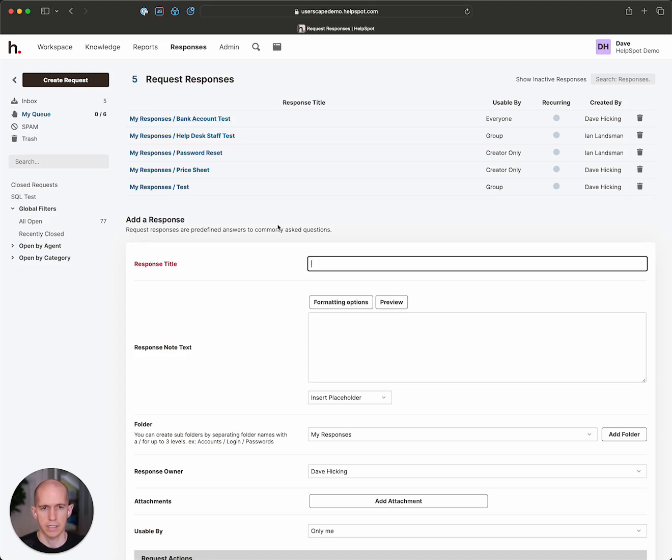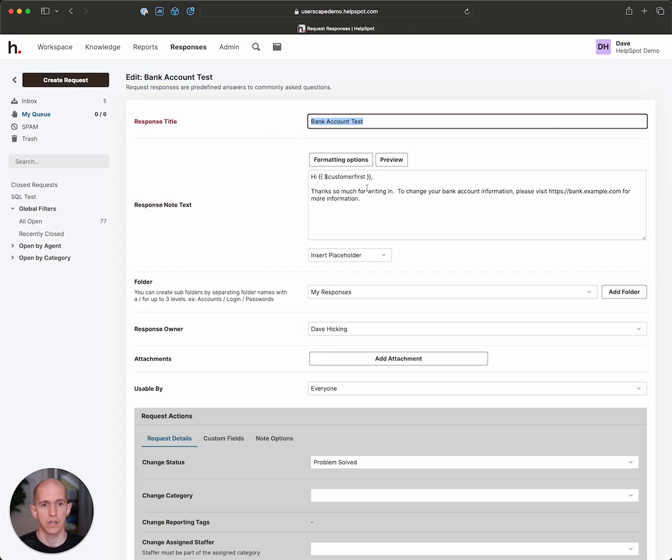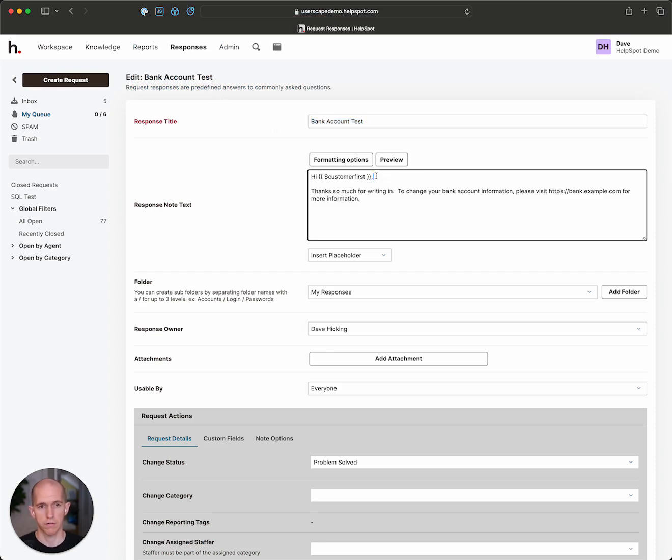One last note on responses, and I mentioned this earlier, when you're creating responses, if you're not already taking advantage of placeholders, I really recommend taking a look at them, even to update existing responses. I'm going to come here into this bank account test one that I have. So you can see we have a placeholder here of customer first. Why would I want that? Well, if I'm going to send a note routinely to people about something that I always have to answer questions about, I don't want to write their name every single time, but also I don't want to mistakenly spell it incorrectly or anything like that. So that's just one example of what placeholders are good for.